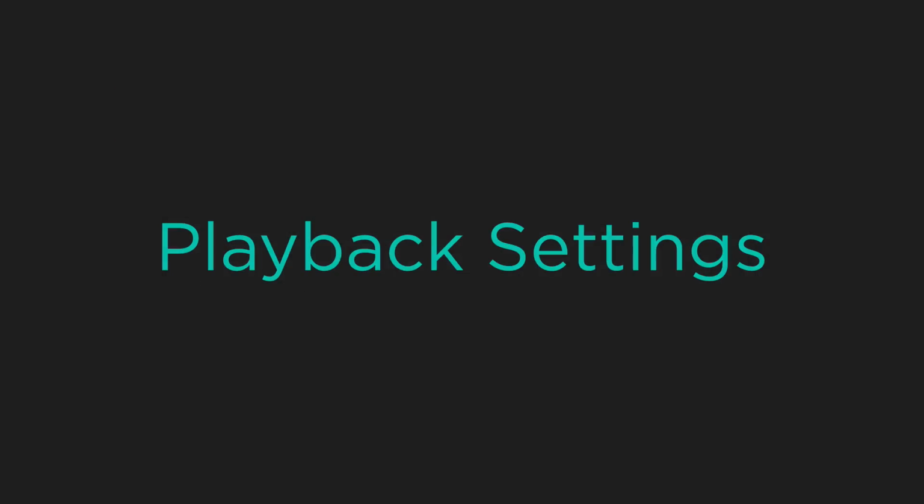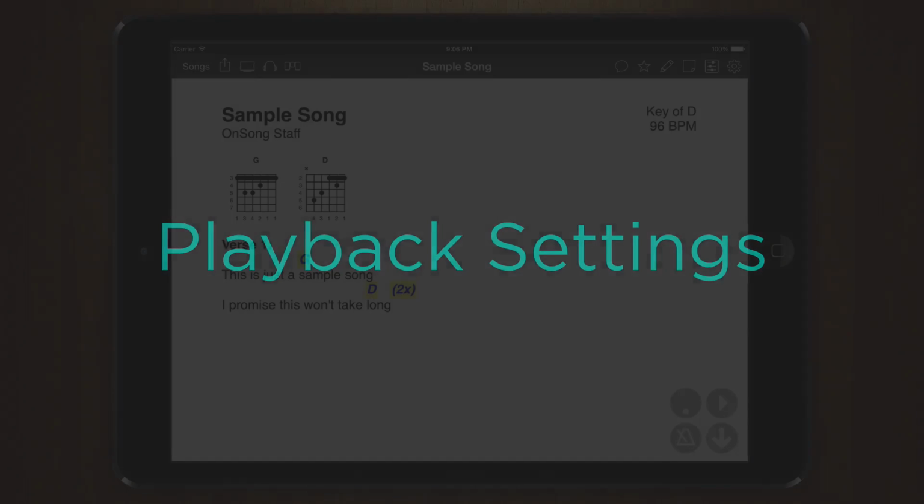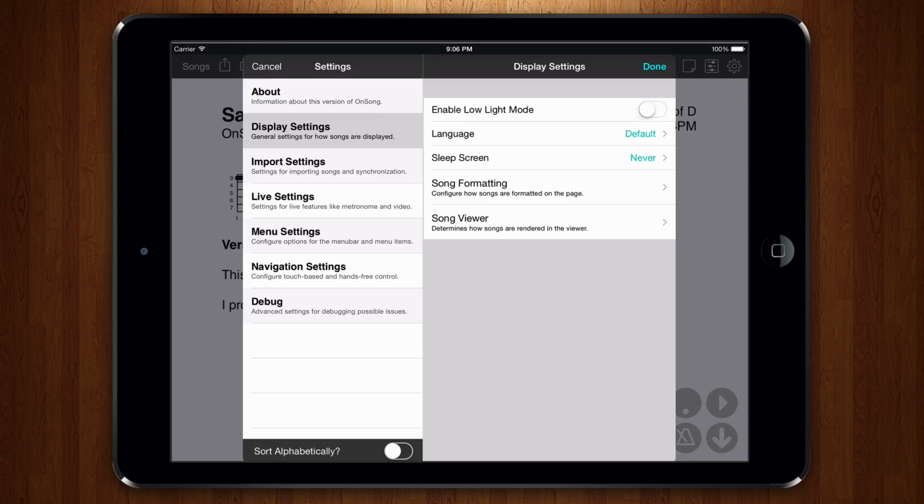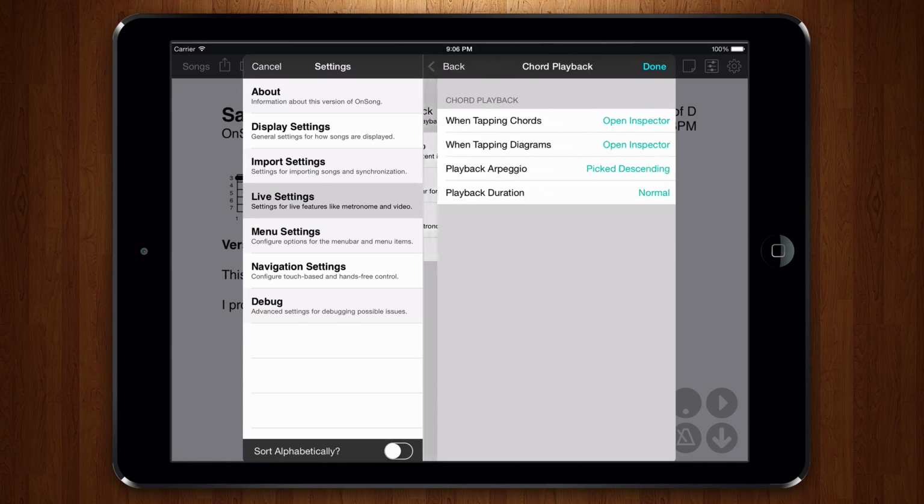You can change how chords are played back in Settings. Open the Utilities menu again, and then Settings. Choose Live Settings, and then Chord Playback. Here we can adjust what chords and diagrams do when tapped. For instance, we can turn off the Chord Inspector or set chord diagrams to only play back the chord when tapped. We can also change how the chord is strummed.